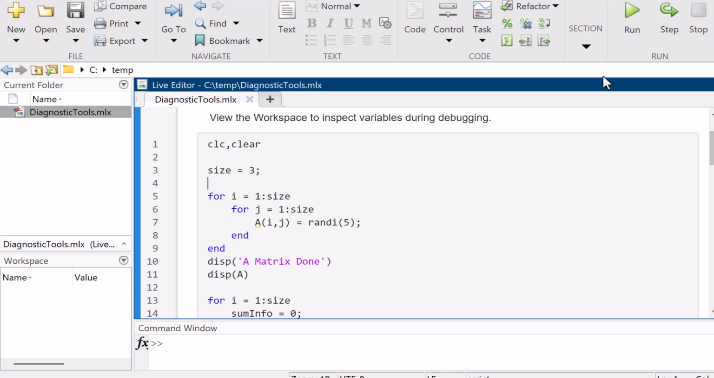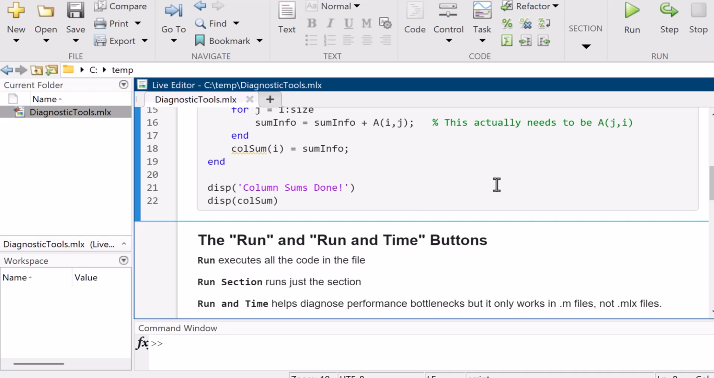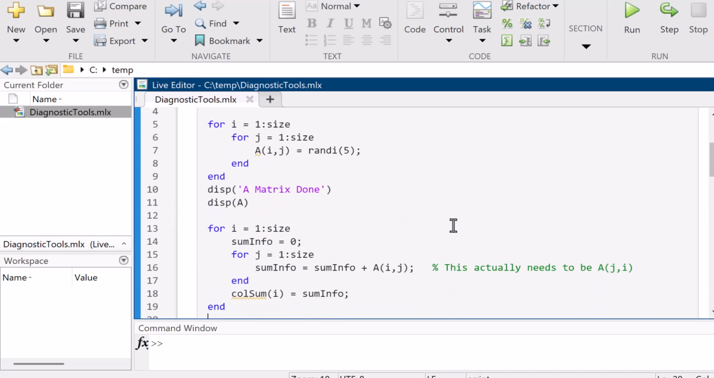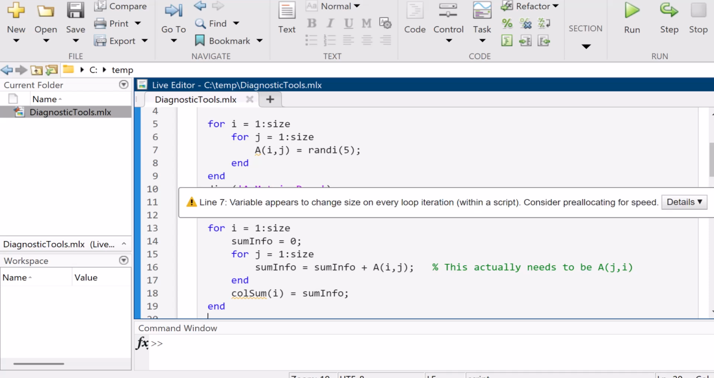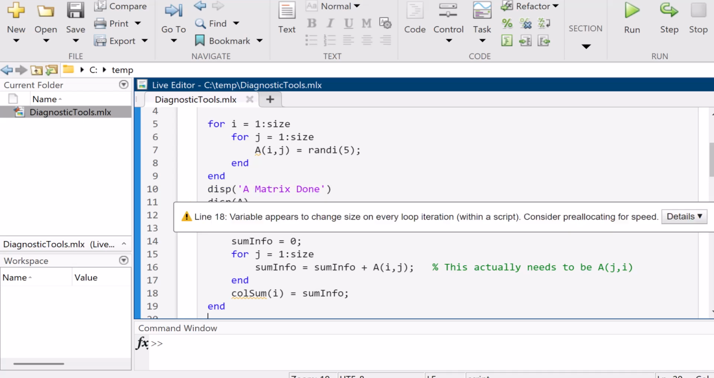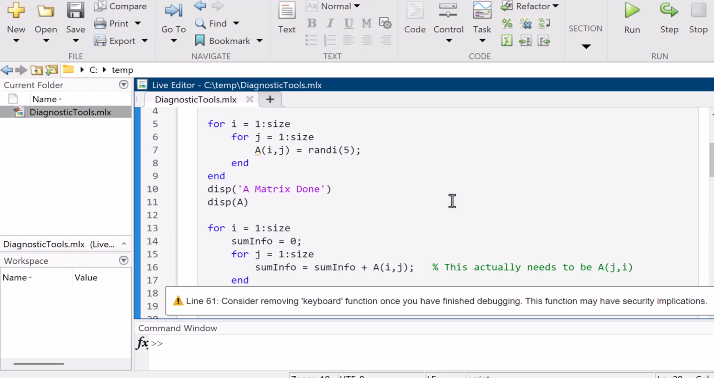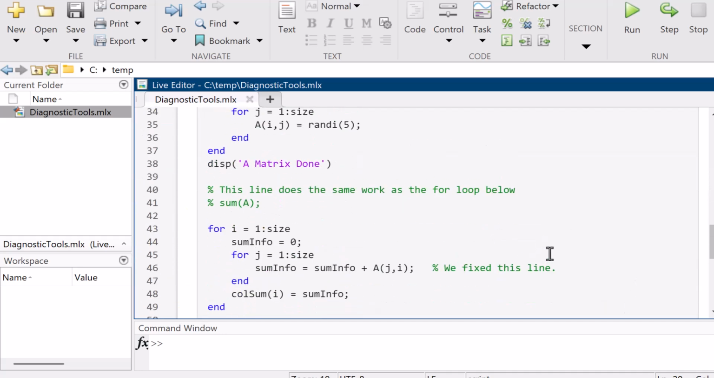So I'm just going to run the section. To make sure you remember, if you click this, it'll run the section. I've put in a section break here. You can already see a little underline that says it doesn't like what I'm doing. I need to pre-allocate for speed, and I'm doing this on purpose. I'm not pre-allocating for speed. Same thing here, and then again further down.